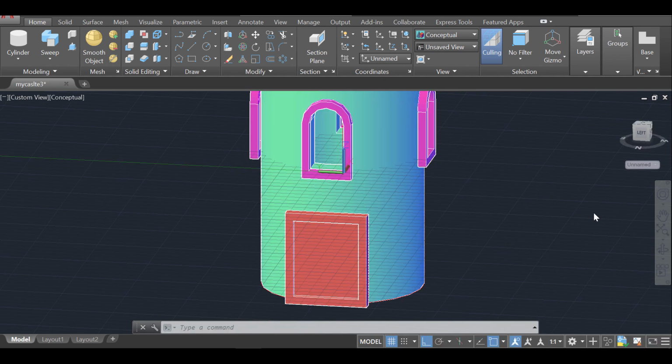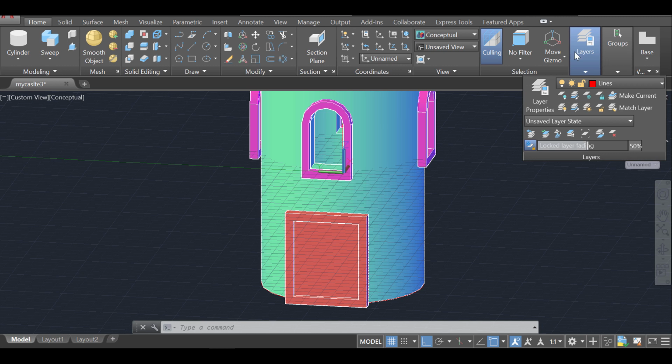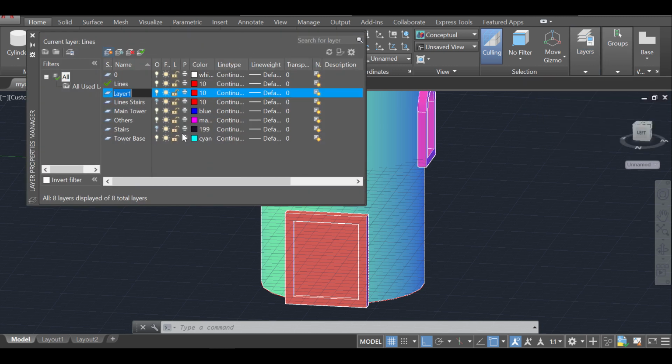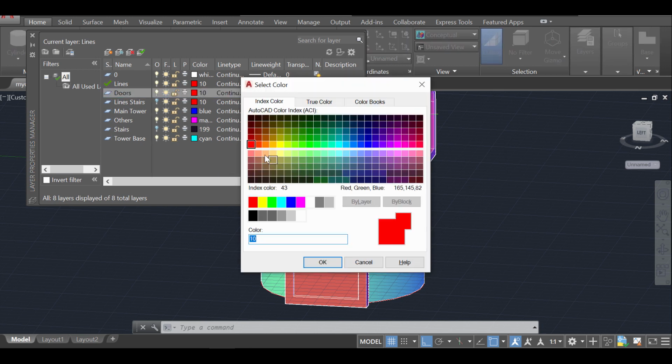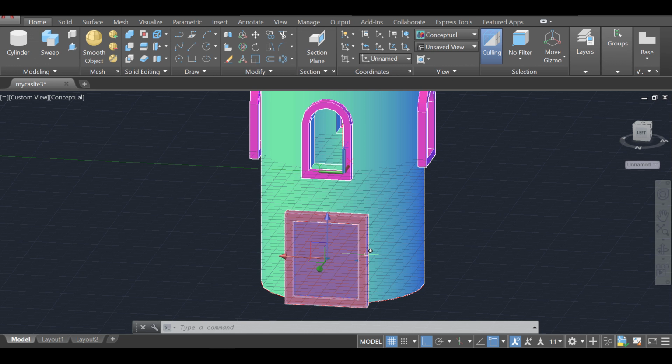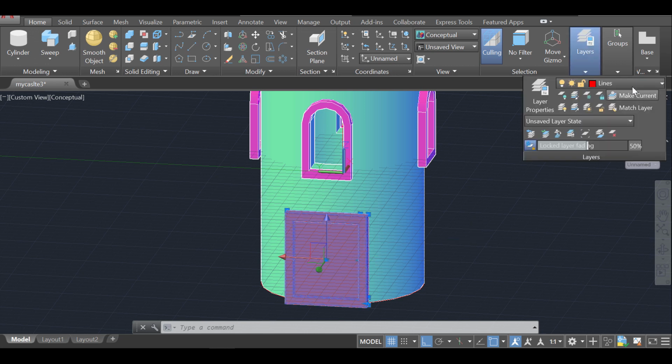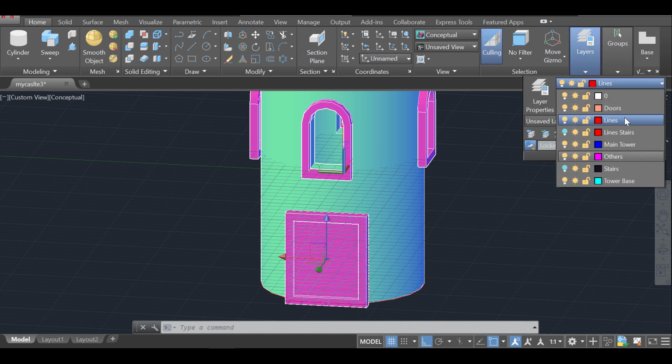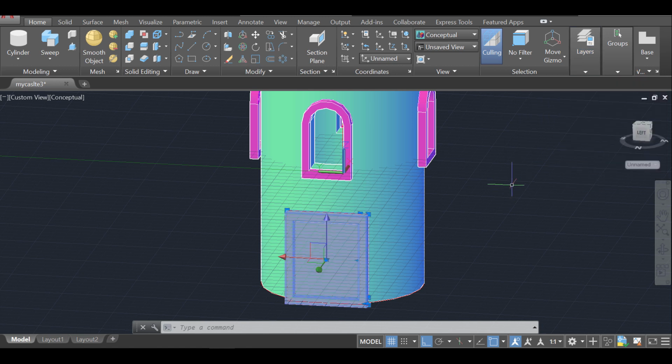I noticed that my door is red, so it must be on the lines layer, and I want to change that just to be thorough. So I'm gonna click on layer and create a new layer and call it doors. And I'm gonna change its color to maybe something different. All right, so next thing is I'm gonna select the door 1 and 2, and I'm gonna move it to the doors layer.